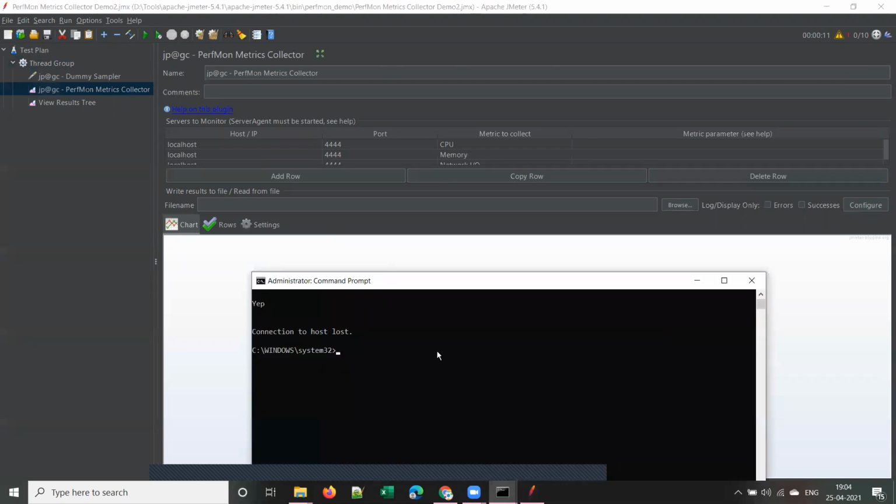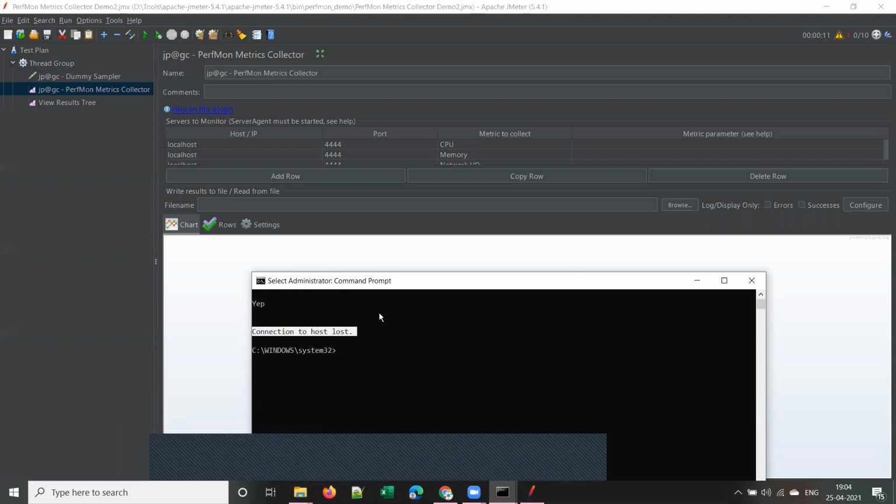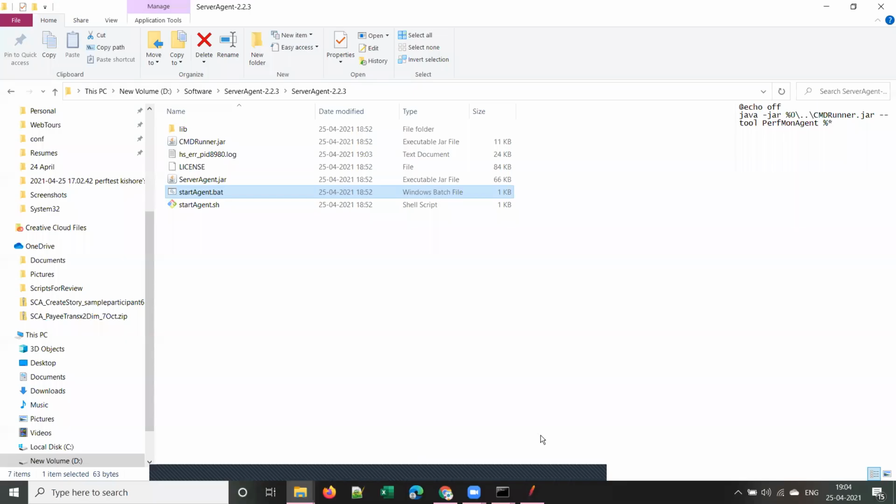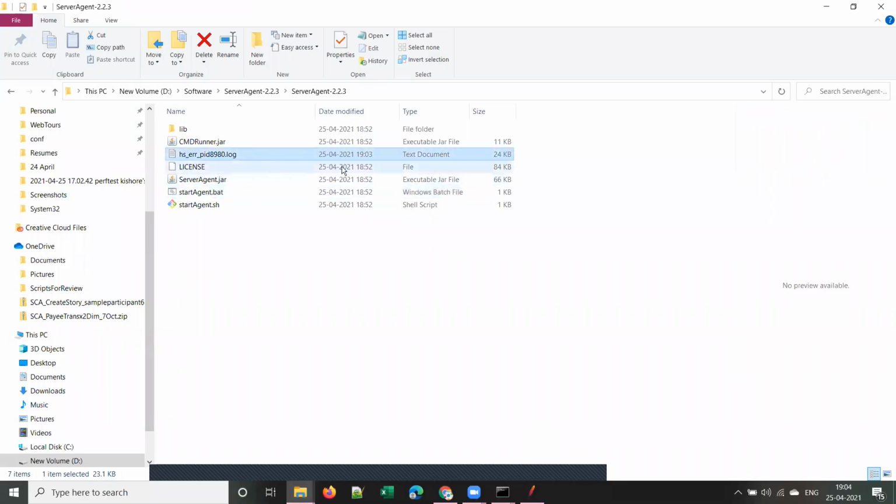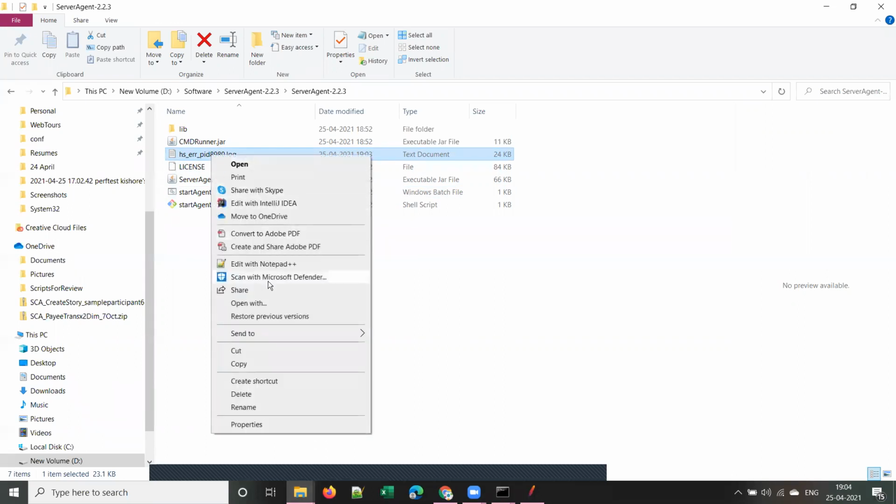So yeah, here you can see, on the telnet console, it clearly says that connection to the host lost, right? So this is one frequent issue with perform metrics collector. Many people who tried this perform metrics collector might have encountered this. So let me go to the server agent console. Yeah, and here you can see, the moment we start the test, the server agent is crashing, and it creates a log file like this.